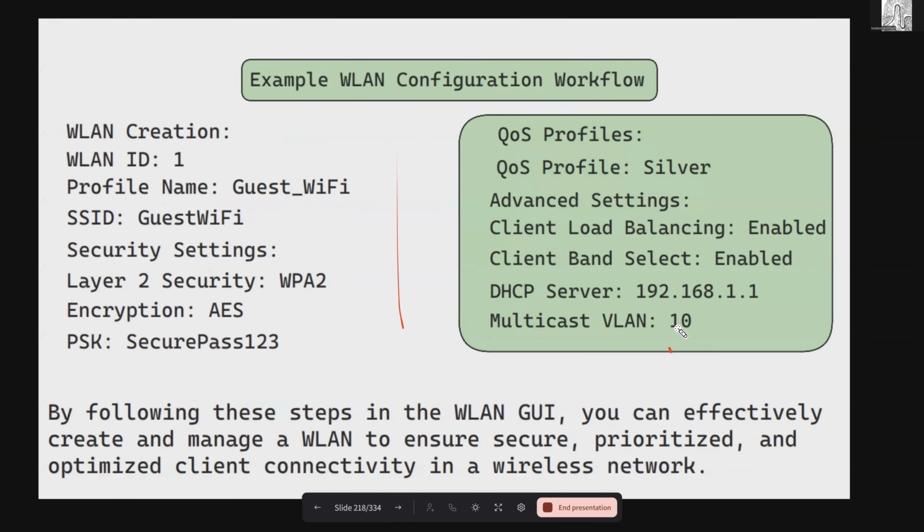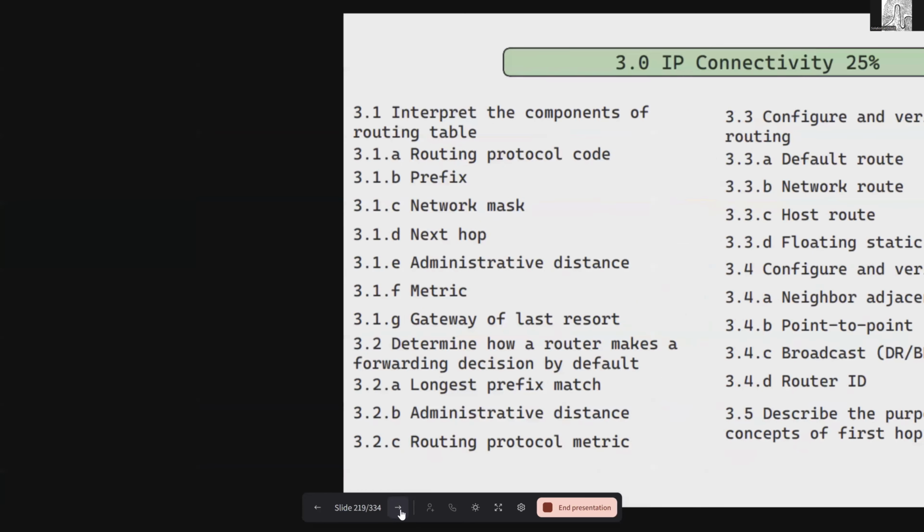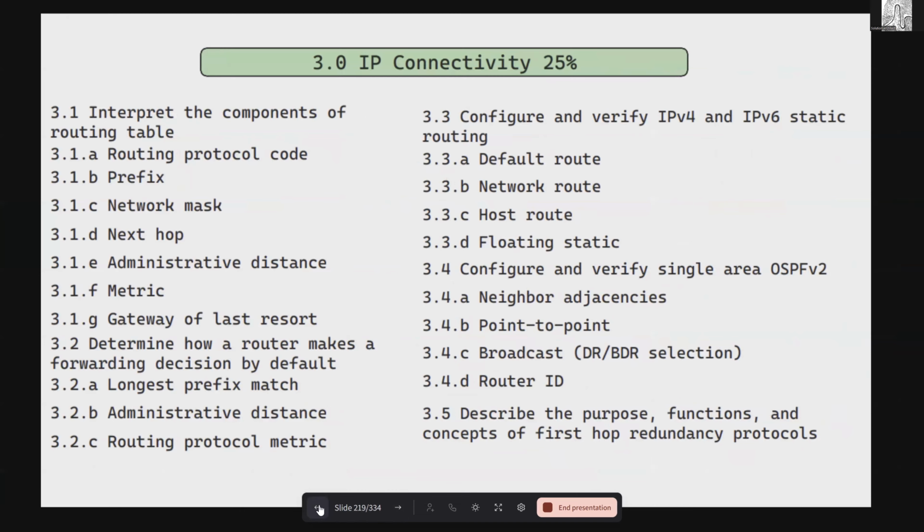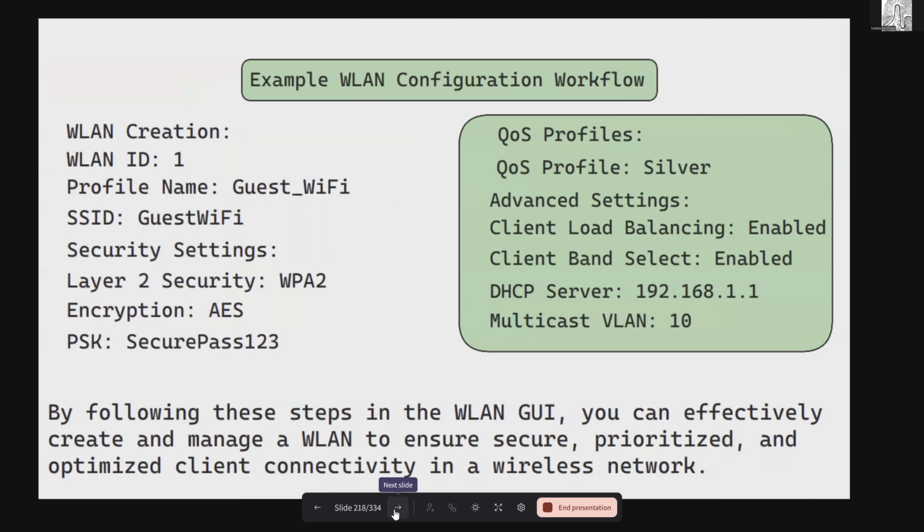Again, this is just an example showing that you can set different types of features like QoS profiles, advanced settings, and all those things. All right, so we have completed our section 2 as well. From the next class onwards, we'll start section number 3.